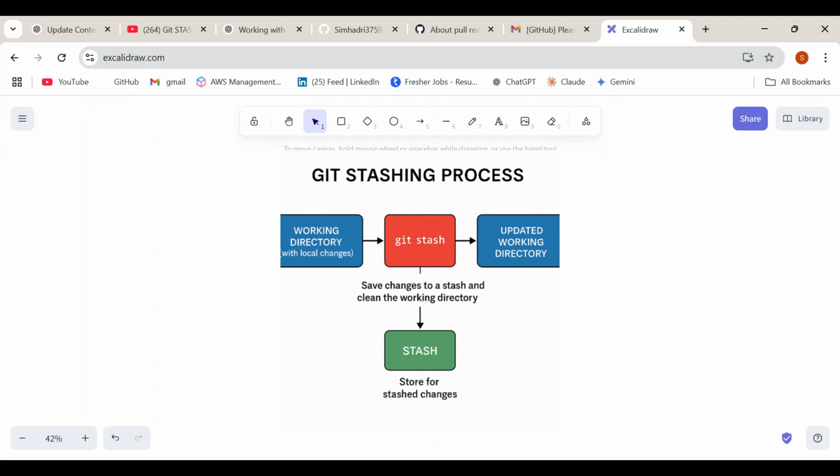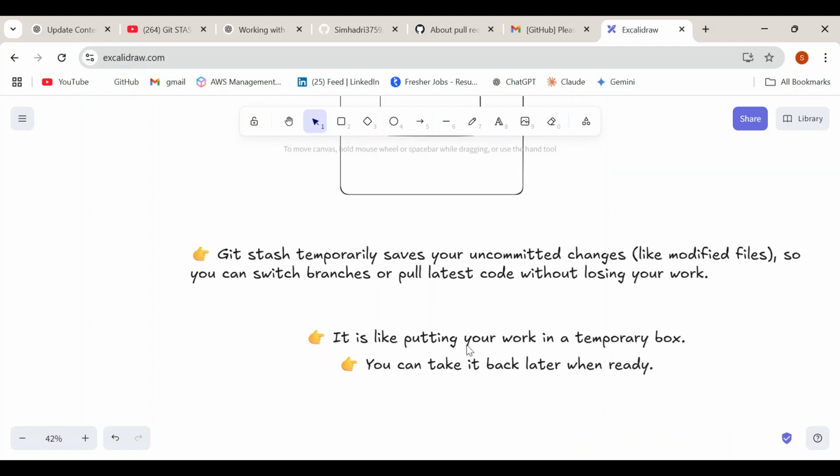To pull the latest code, your changes need to be hidden. The same thing is what stashing does. Stashing temporarily saves your uncommitted changes, so you can switch branches or pull the latest code without losing your work. Whenever you stash the code, the changes you made in your local repository are hidden somewhere.